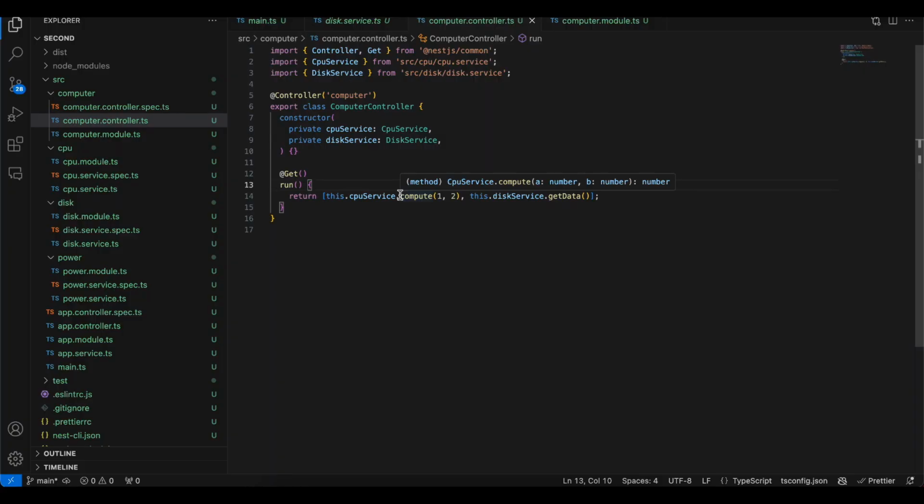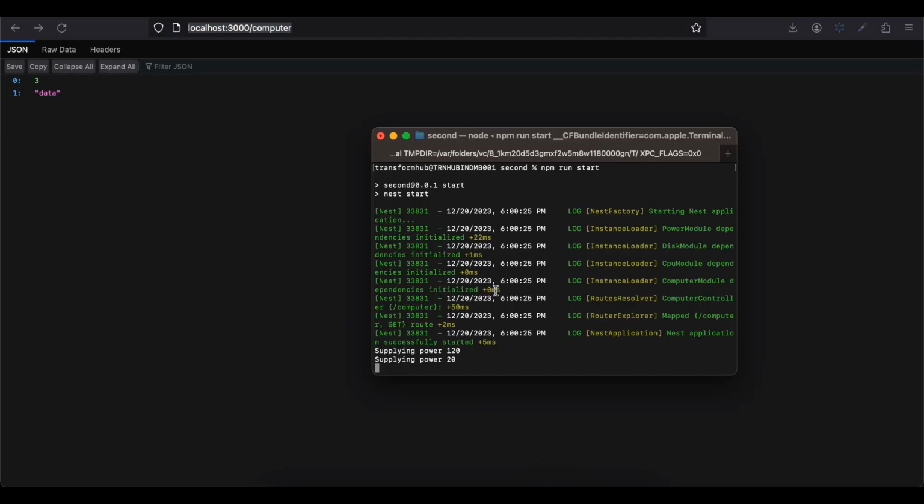Go to localhost:3000/computer, because this is our route. You should be able to see the addition of these two, like 3, as well as the get data which I'm sending. If you see over here, as well as inside the console, you should be able to see the supplying power message as well as this.